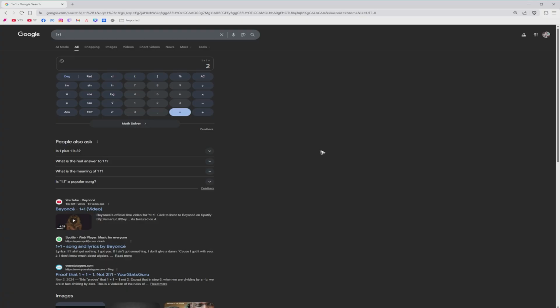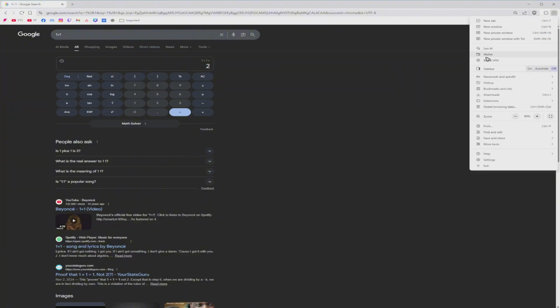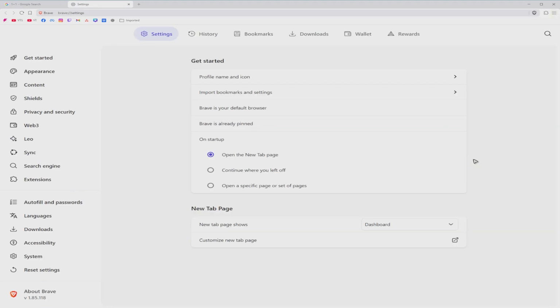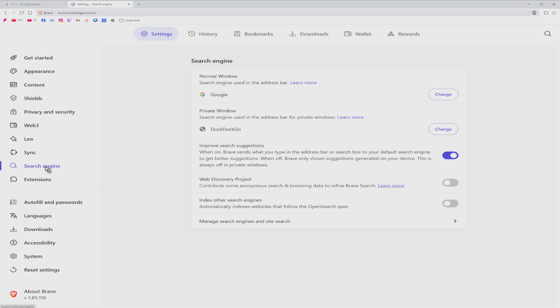Now to change it to Brave, all you got to do is just go ahead over to settings. Now to do so, go to the top right, click on 3 horizontal lines, click on settings right here. Now the left panel, we have a search engine. Click on it. As you can see here, we have the normal window and the private window.